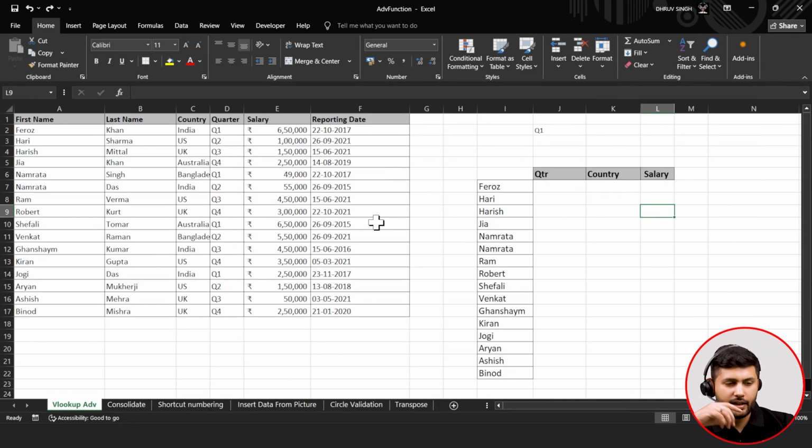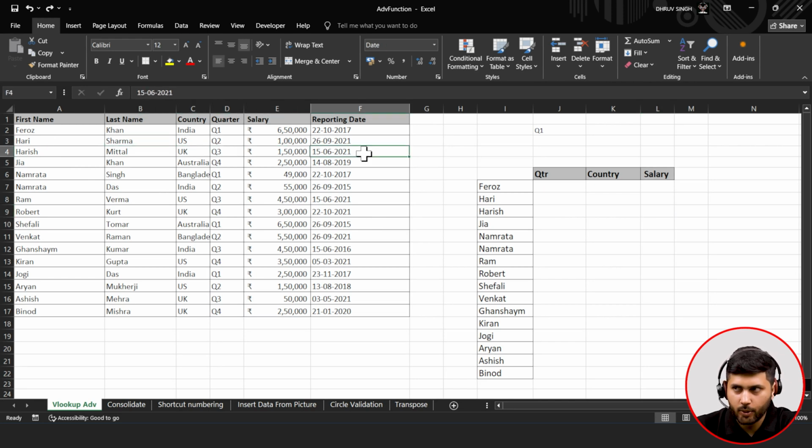Now over here that you see is an advanced scenario of VLOOKUP. Okay. I have the first name, last name, country, quarter, salary, and reporting date over here in the data. I have the name of some people. Okay. I want to get their quarter details, country detail, and salary details at once without doing major steps.